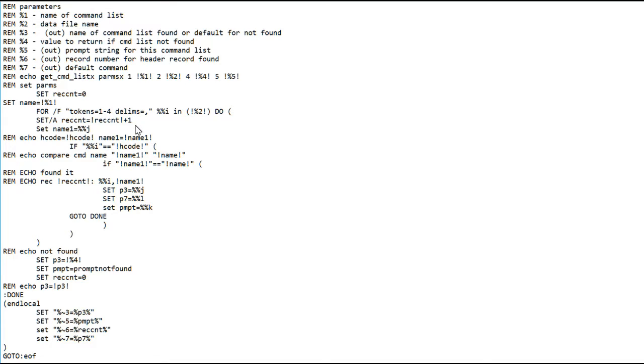We're starting the search for the command list that we want. So we start the record count at 0, we increment it by 1. So now we're looking at the first record in the data file. We save the name, which is the second token. The first token, remember, is the identifier that says I'm a header record.